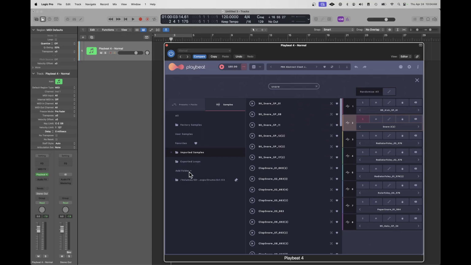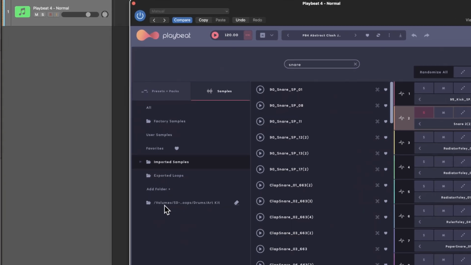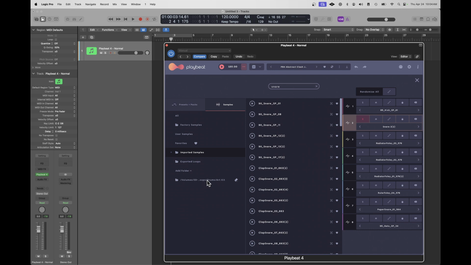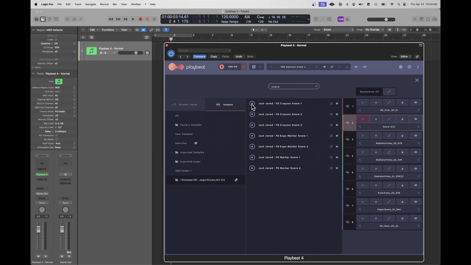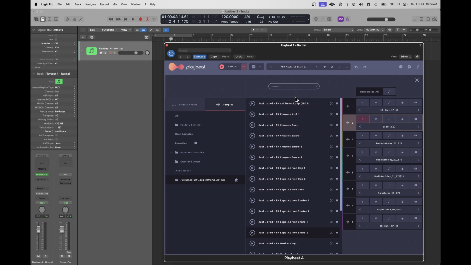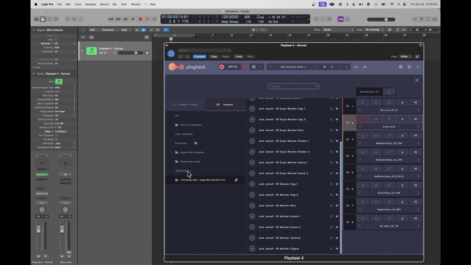Another source are folders that you add, which could be samples you're storing in a sample library. In my case, I've got a lot of my samples stored on this separate SD card. And here there are some samples that I've imported. In fact, if I remove the search for snare, you can see that a lot of these are natural sounds. This one comes from crayons. It's actually the sound of crayons being dropped. It's easy to add a folder.